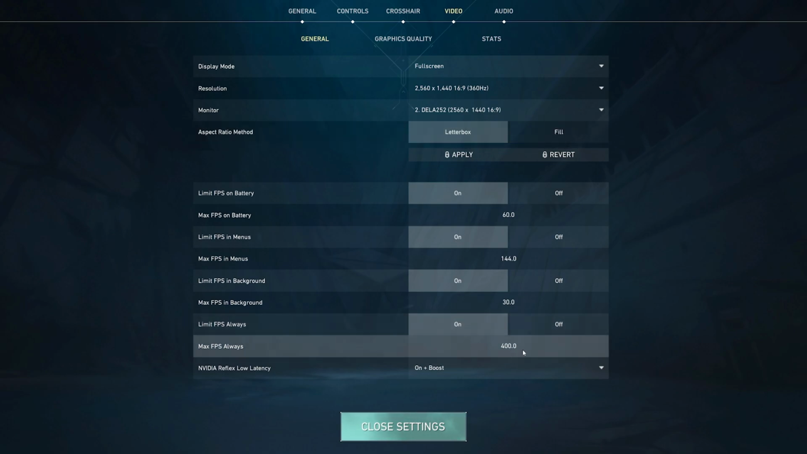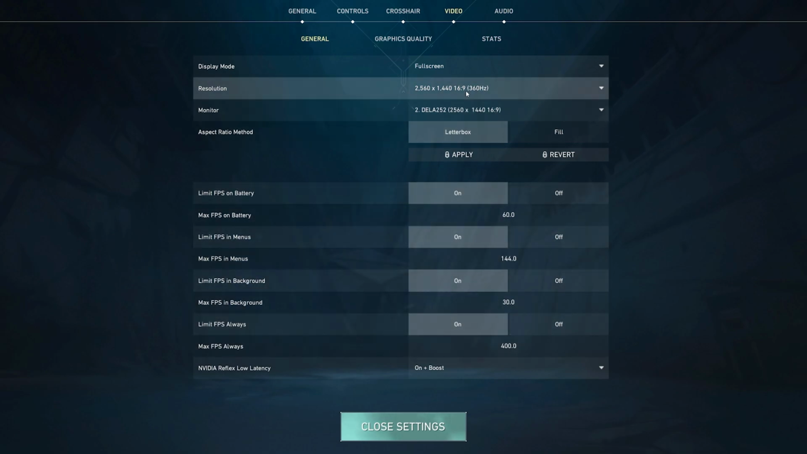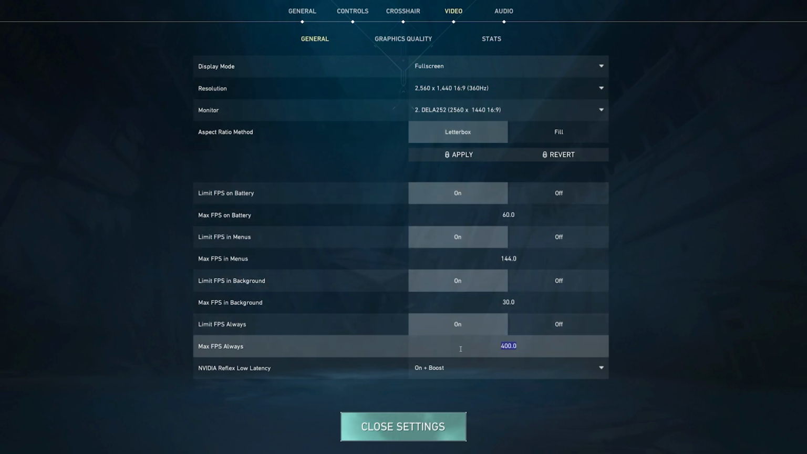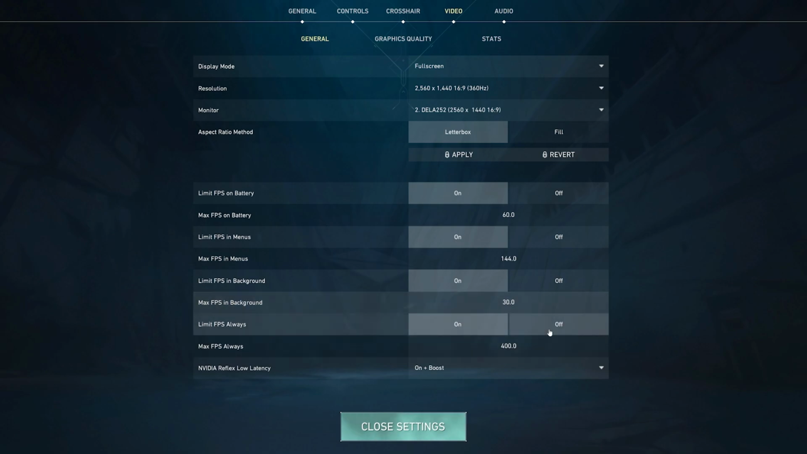As for max FPS, I limit my FPS at 400. My refresh rate is at 360, so I want to cap it above 360, so I just cap it at 400. Nice even number there. I don't leave my FPS uncapped because I don't want my computer working too hard, and also leaving it uncapped causes some instability, so I always cap my FPS.